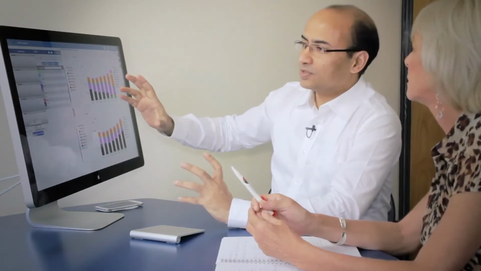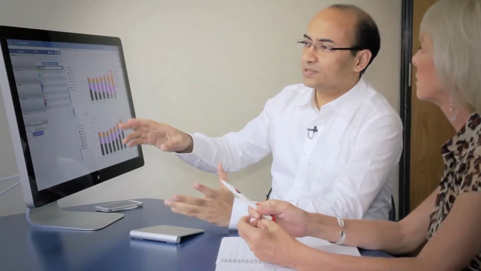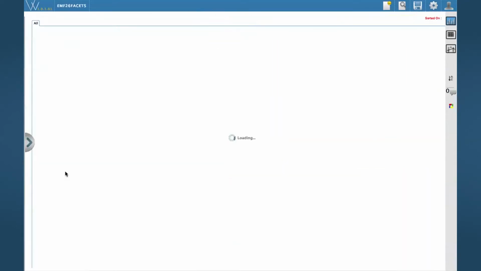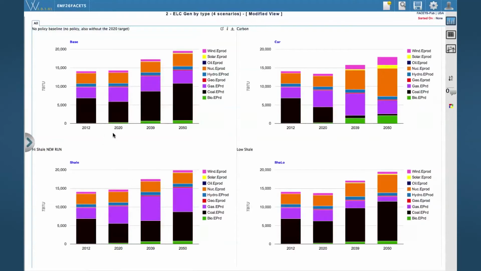Now for any of these views, we can readily change the selection. I've opened the left panel now. I want to look at only 4 years, so I select 2012, 2030, 2050 and that. So we'll see smaller graphs now. Right, so you see 2012, 2030, 2050.